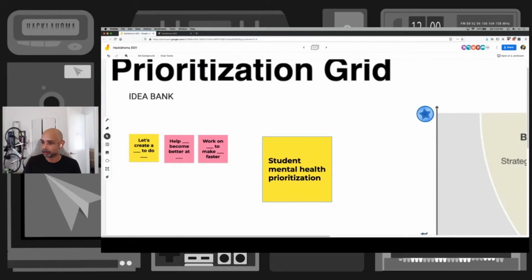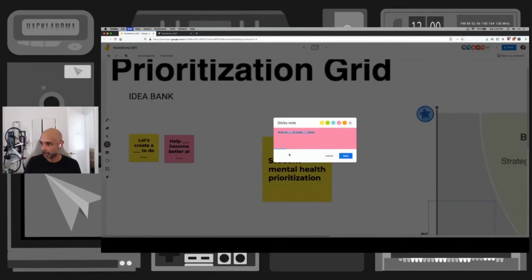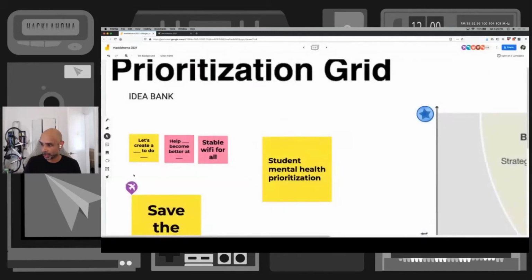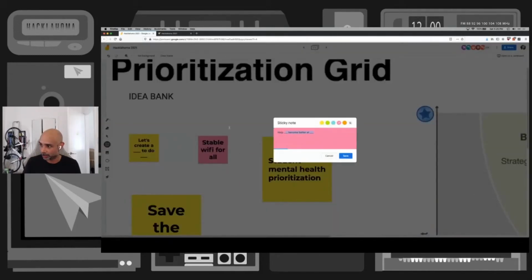Feel free to go in, grab a sticky note and jot down your stuff. I'll take you through something here in a bit, and we'll spend maybe a minute or so doing this. So again, jump on board number 5, and we'll keep going. So I'll drop in the stable Wi-Fi for all. That is the promise of 5G, I think. We'll see how that goes in a bit.